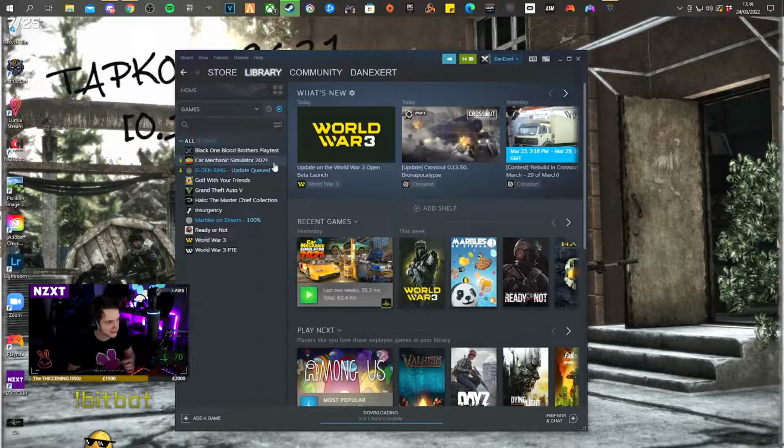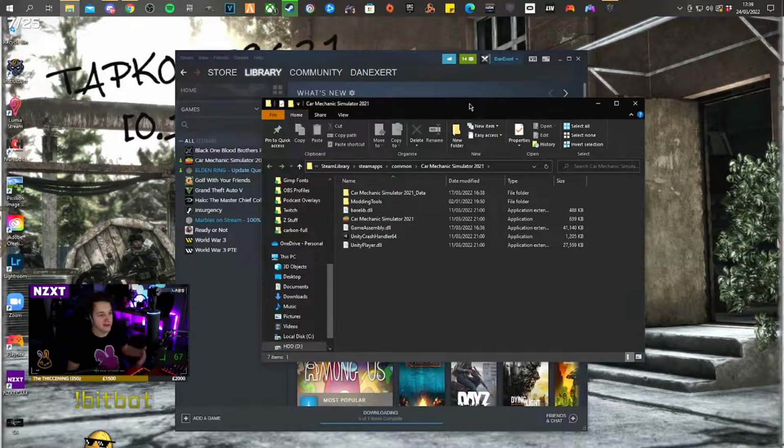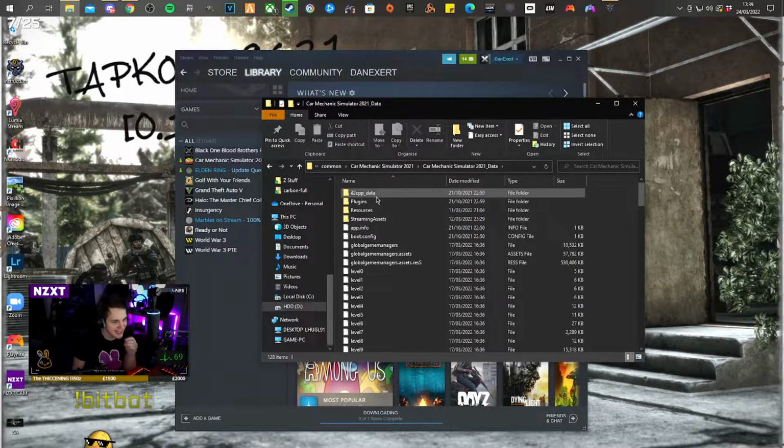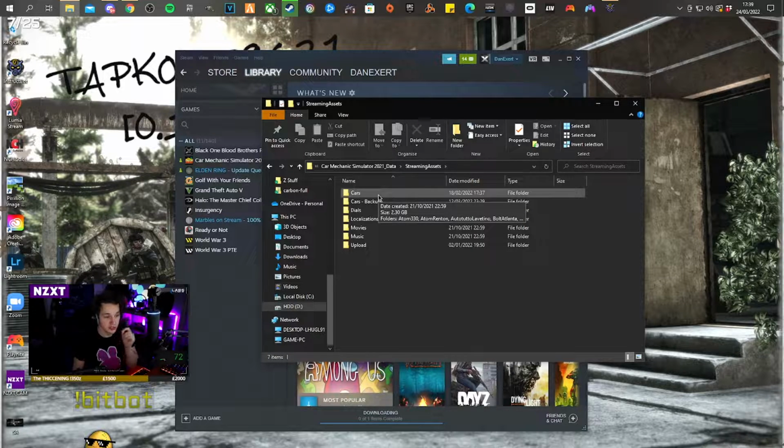All right, so first things first, go to Steam and right click Car Mechanic Simulator. Go to Manage and then hit Browse Local Files. This is where you can see all the files for the game. Hit Car Mechanic Simulator Data and then go to Streaming Assets. From there, you'll see a folder called Cars.